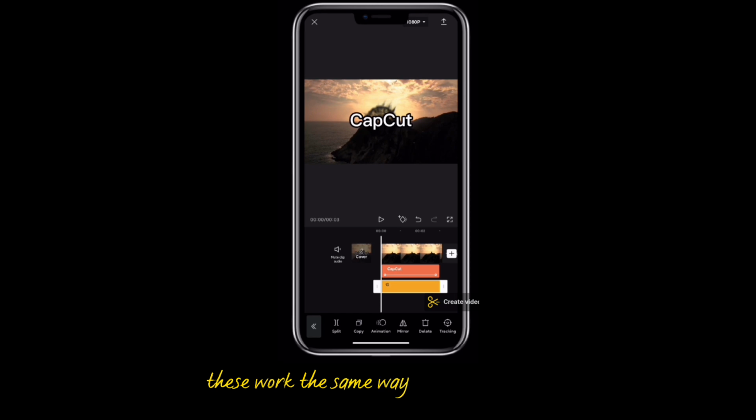These work the same way as text animations, so we won't go over how to use them here. Why not try them for yourself?